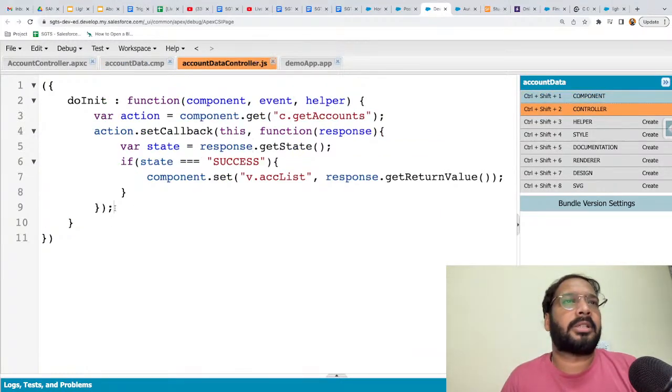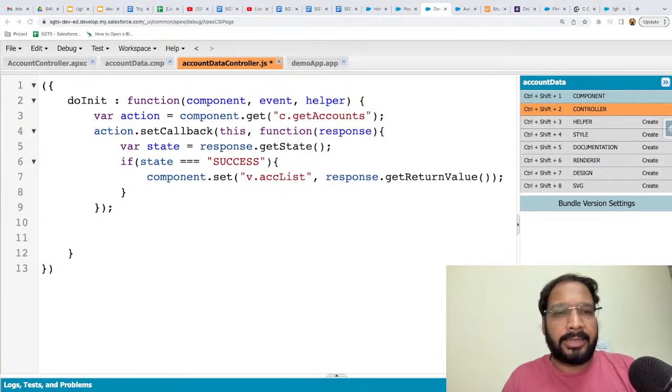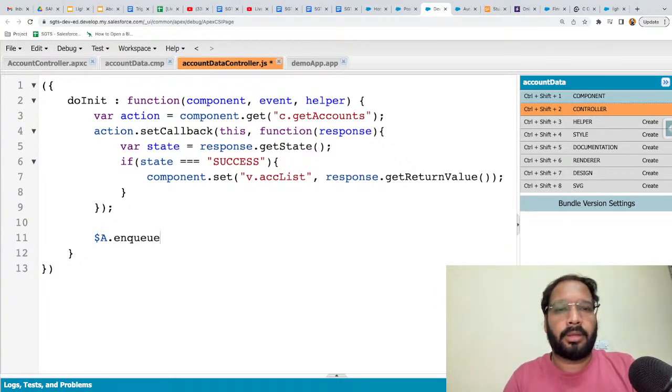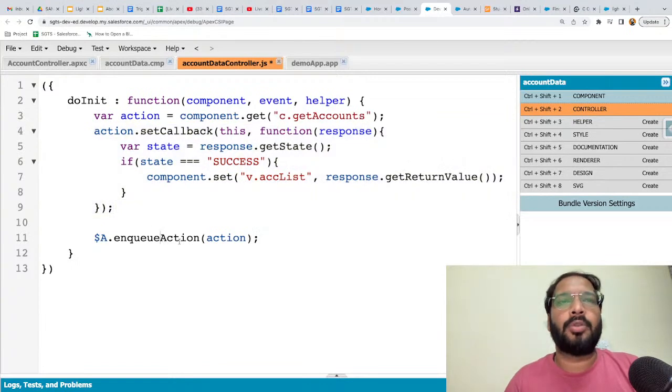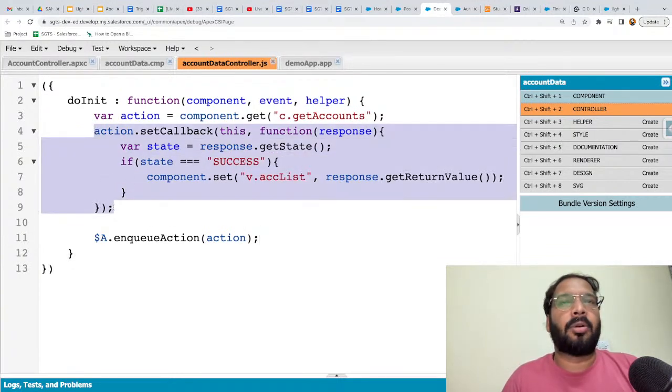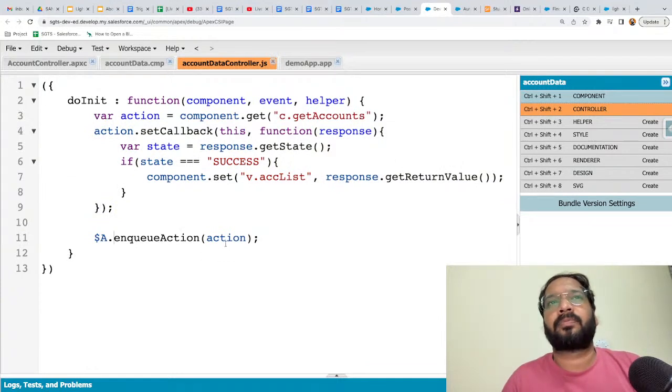Okay, I think I just missed one statement. After this line, I basically need to write one more statement. With this setCallback, we are just creating this piece of code, and we need to enqueue this action. With setCallback, you are creating a bundle of statements that you want to execute. So you need to write one more statement, $A.enqueueAction, and here you need to pass this action. This whole action will be enqueued in the queue, and whenever resources are available, it will be executed automatically. This is part of the syntax that you need to write, and once this code is implemented, then at the end you will be writing it.